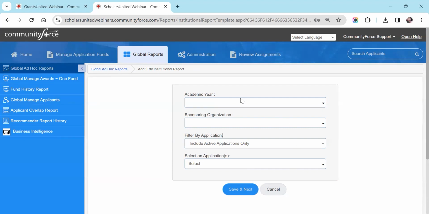So that is the flexibility and additional layers of filters that we've added so that you can pull your reports accordingly, targeting the right source of data that you're looking at. That was about global reports.